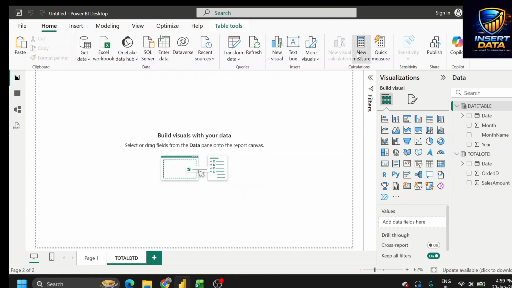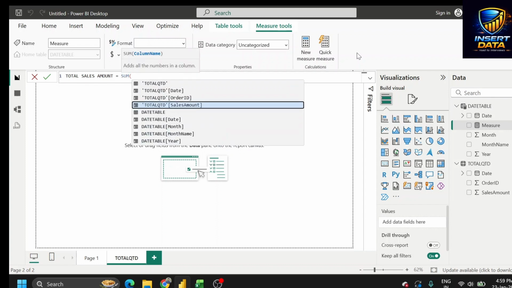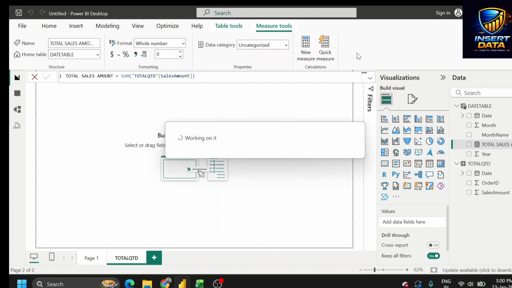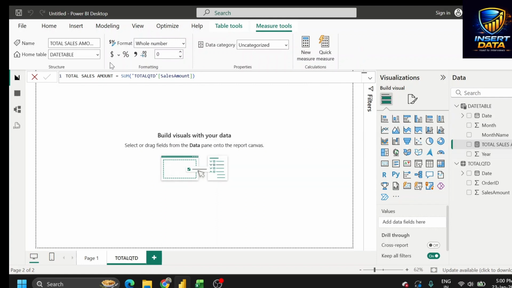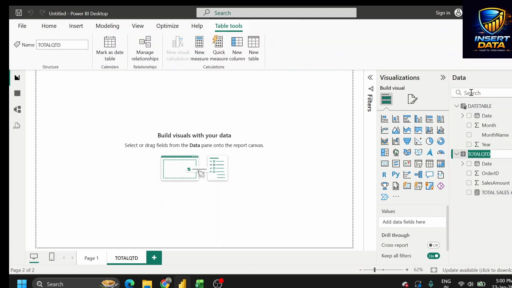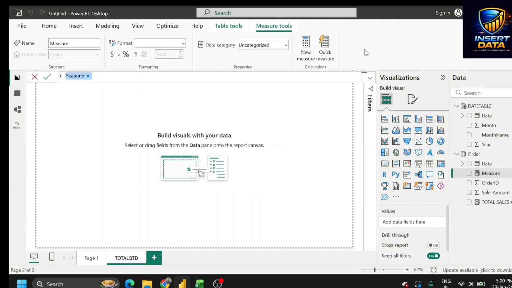Now I'll write the measure. Total sales amount is equal to sum of the sales amount, right? I'll rename this, that will be better. Again I'll write one new measure. This will be the total QTD measure, right?